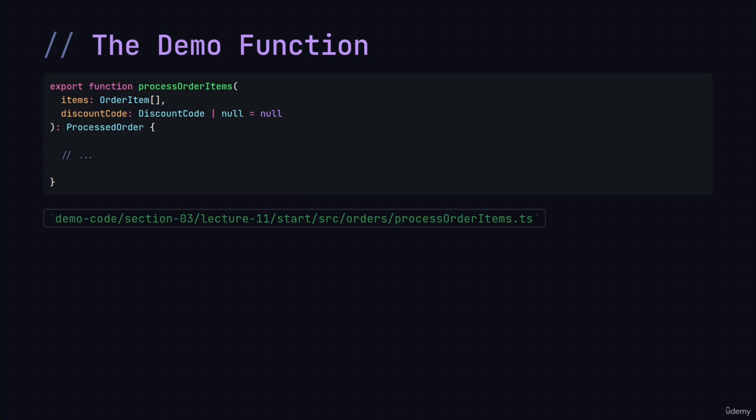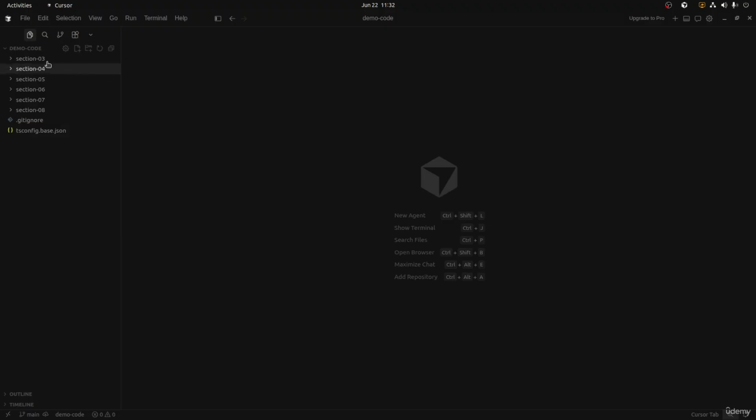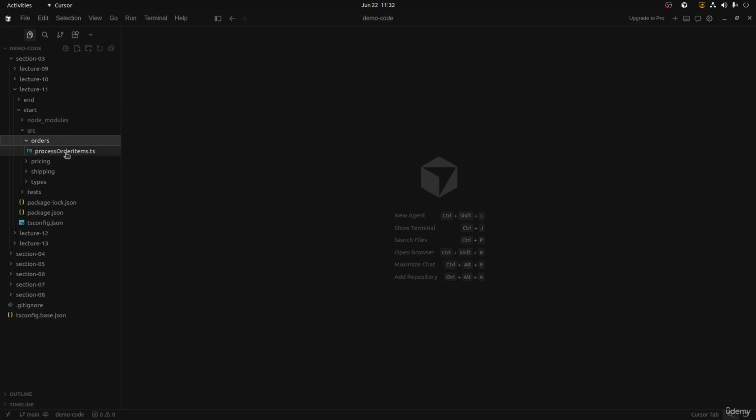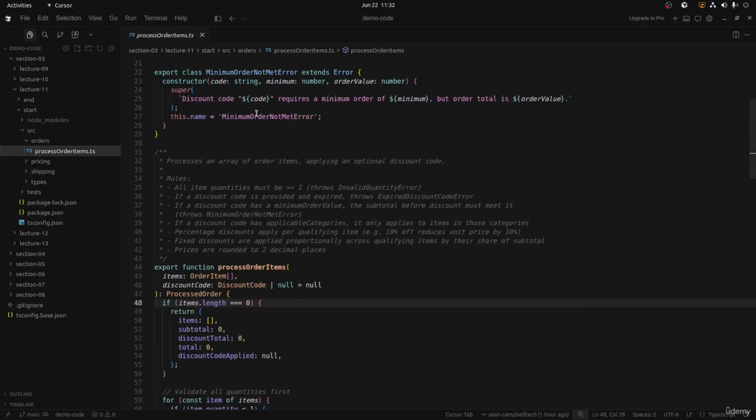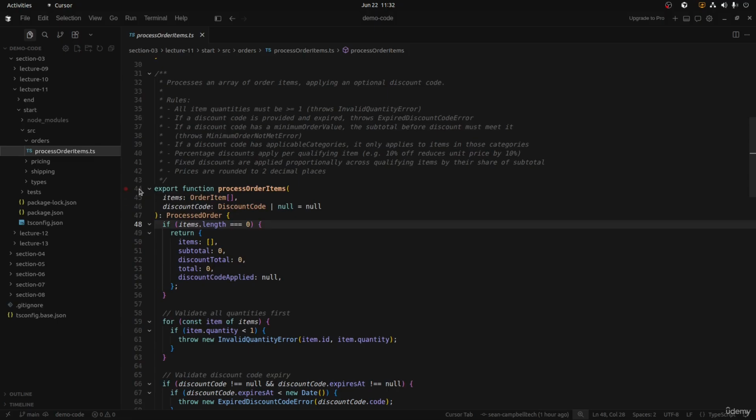Now let's go ahead and open up this function in Cursor. You can download the demo code from the resources section of this lecture if you haven't done so before. When you've opened up the code in Cursor, go to section 3, lecture 11, start, source, orders, and then open up process order items. You'll see if you scroll down and go to line 44, you'll find process order items.